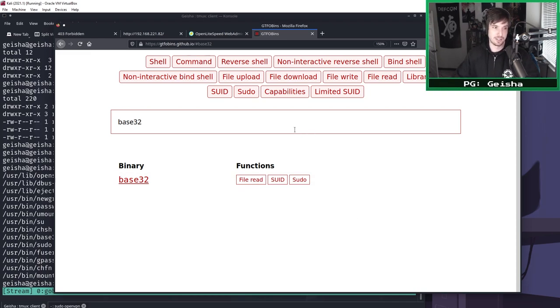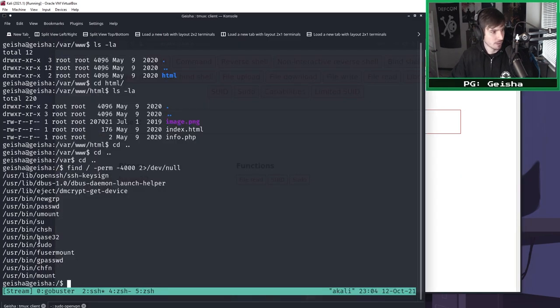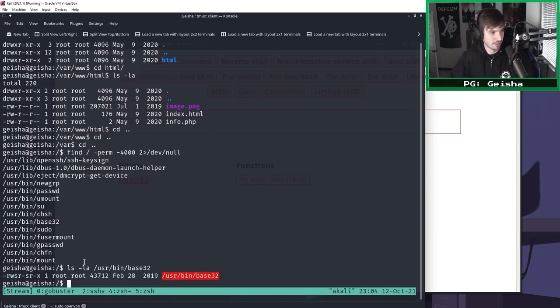And in this case, you can feed a file into base32. So what if we encoded a file with base32 and then decoded it? We could probably just read files as root, right? If this file is owned by root, which I bet you it is, with ls -la, most of these system binaries are, we do see that this file is owned by root.